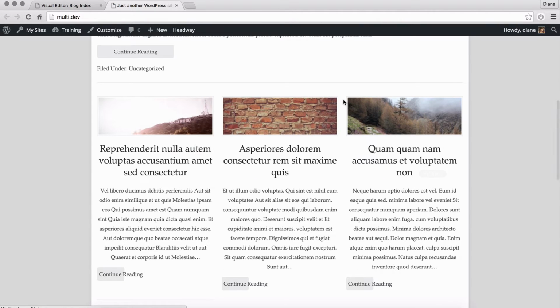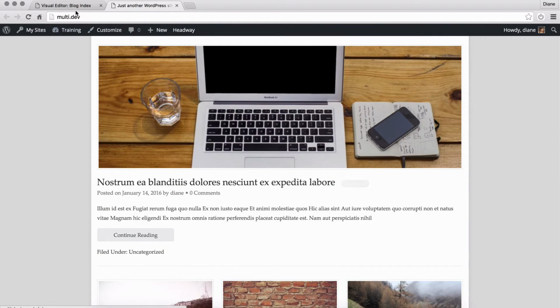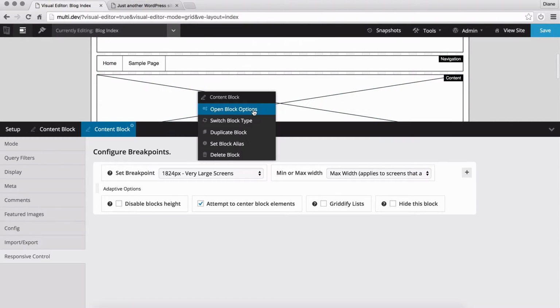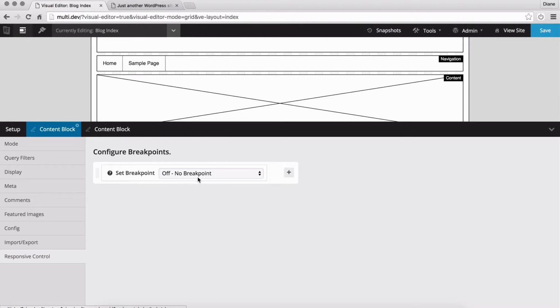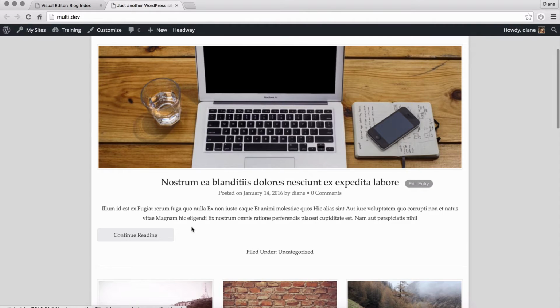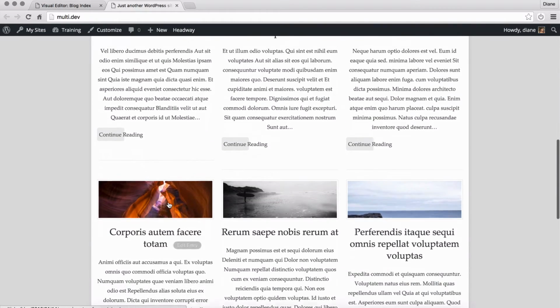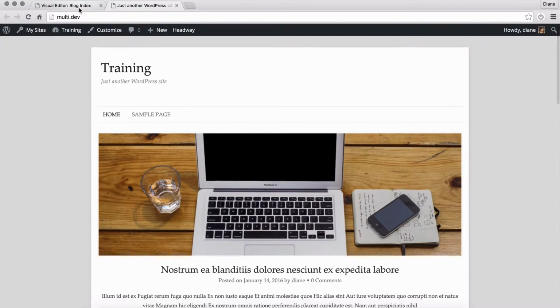If I refresh, you can see everything is centered apart from the button, okay? I might want to do the same for up here as well. So if I copy this, go to responsive control, very large screen, attempt to center items is checked. If I refresh, again, the button just kind of sits to the left-hand side. So how we can fix that is really easy.